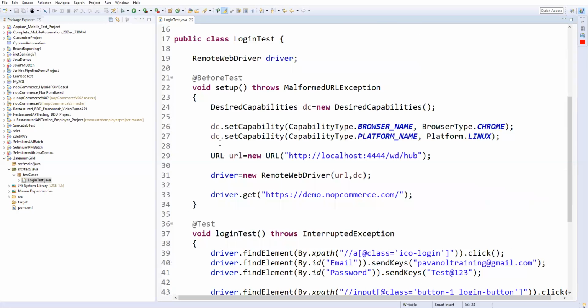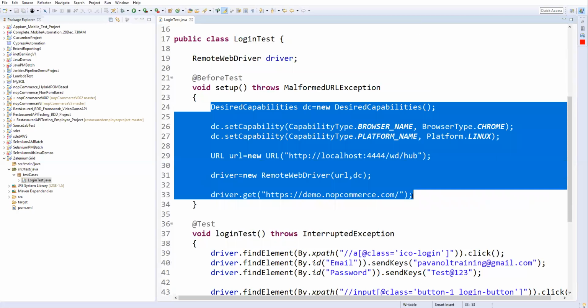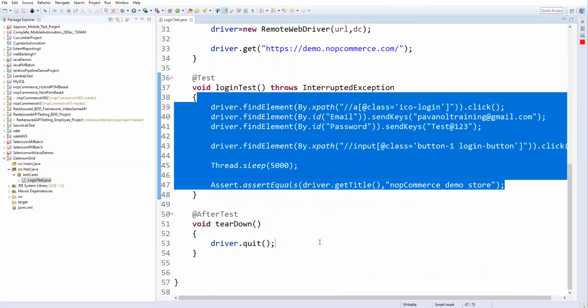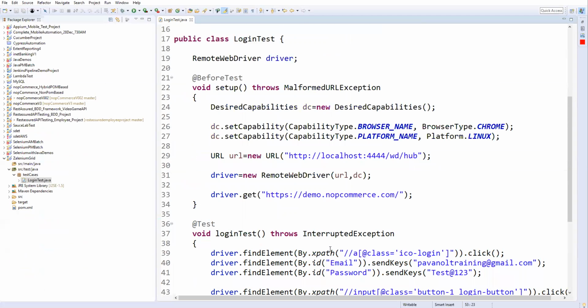So in the setup method, I just added all the settings. And in the login test, I implemented the steps, and then in tear down the browser will be closed. So this is the initial test I have written. Okay, later we will see how we can run the same test in different browsers. Okay, so this is a very basic test case I have created.